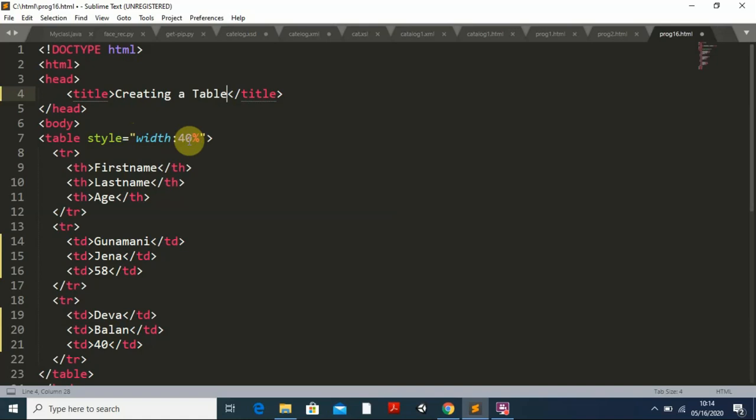If you give 100%, what will happen? The entire table spans throughout the page. Because the data will be occupying only 10 to 15%, and the table will be spanning throughout, it will look odd. So that is the reason. According to our content, I put the width. I have given width colon 40%. You can provide 40% or 50% or 60% or 100%.